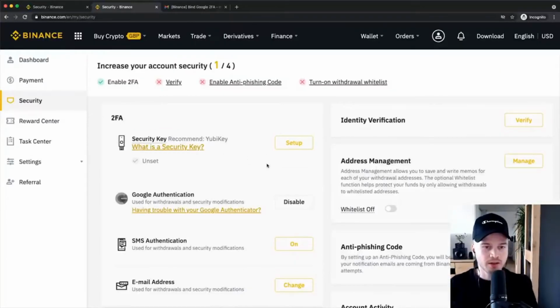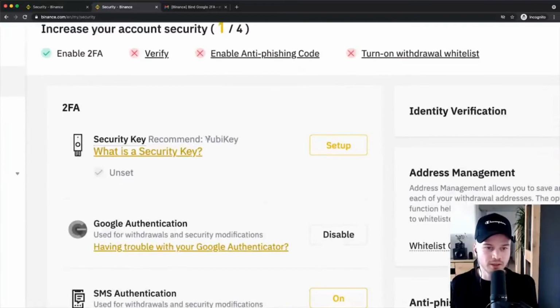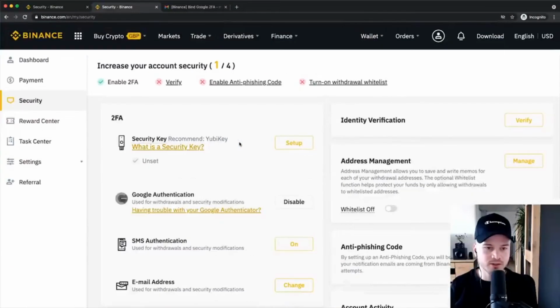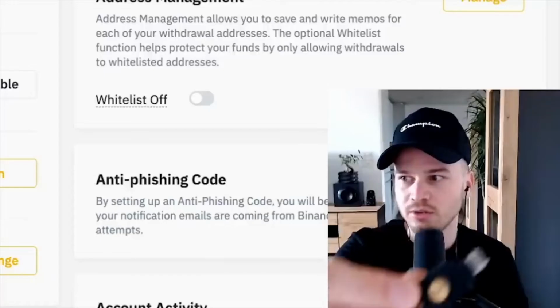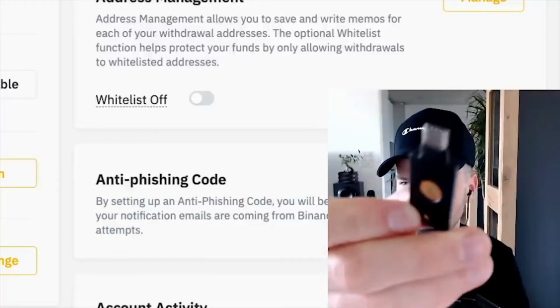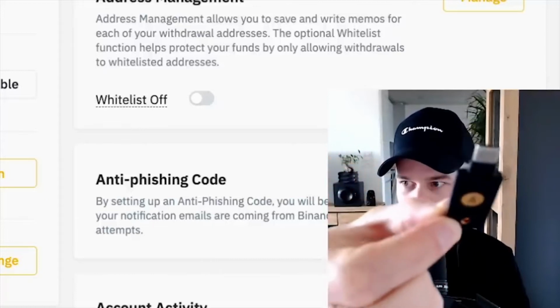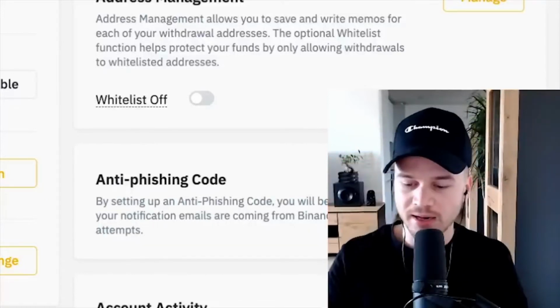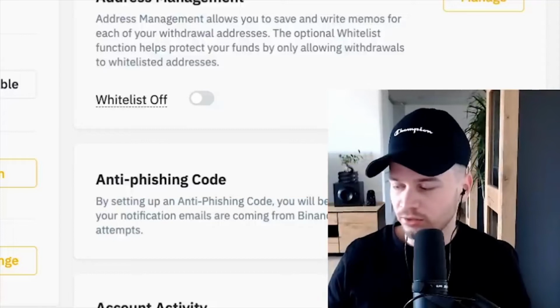Now, one more thing I want to mention about security is that if you want to enhance your security even further, you can get something called a YubiKey, which is like a hardware device that you have to put into the USB port of your computer, and you can only access your account when you have that device plugged into your computer. And I actually have one here. That's what I use to access all my cryptocurrency exchanges. This is what it looks like.